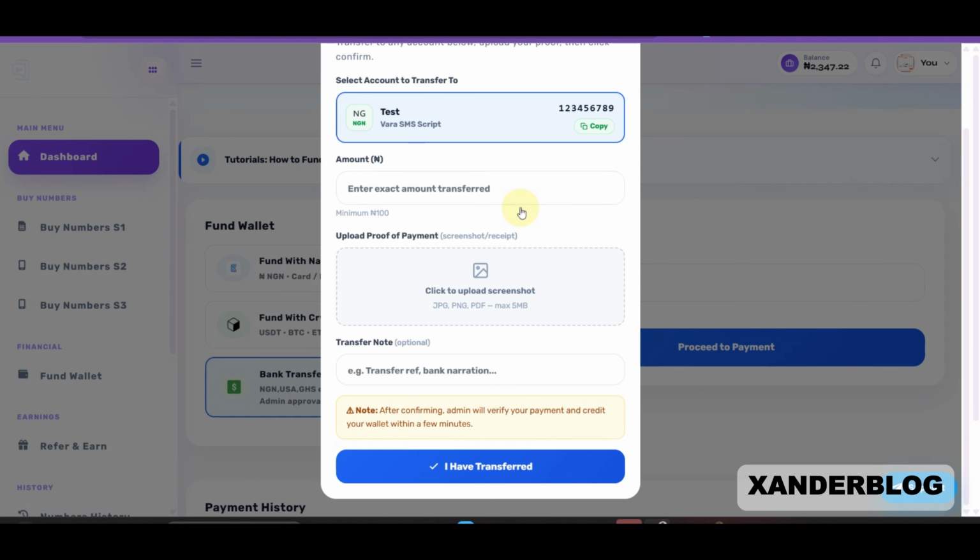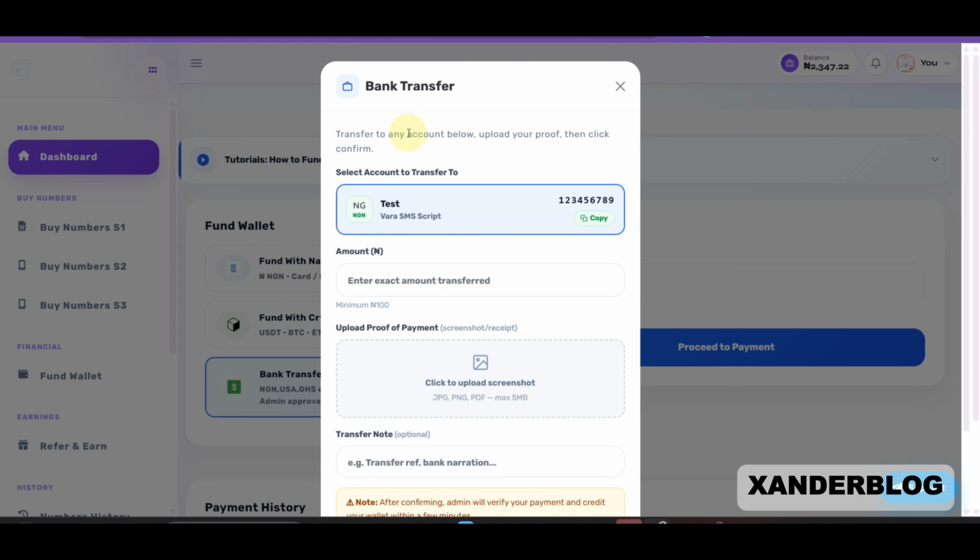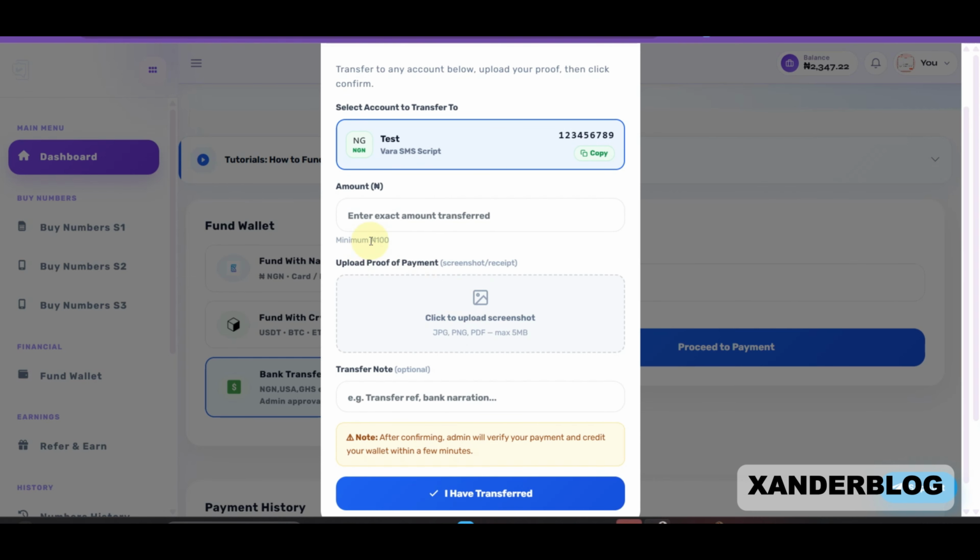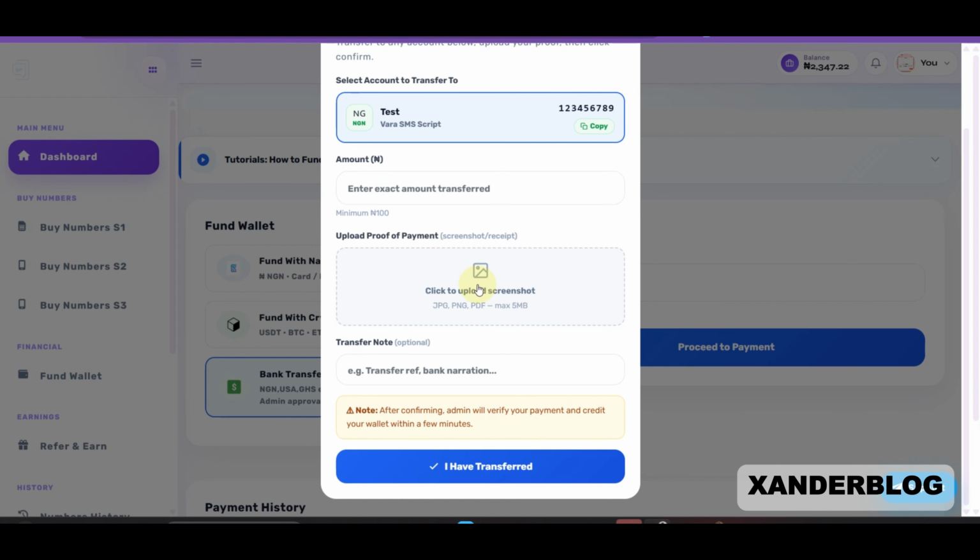Now for this bank transfer, once a user registers or wants to fund their account, they just need to copy this account number. Once they copy it, they will go to their bank and pay. Once they are done paying, they just need to upload the proof of payment, input the transaction ID, and click on I have transferred.